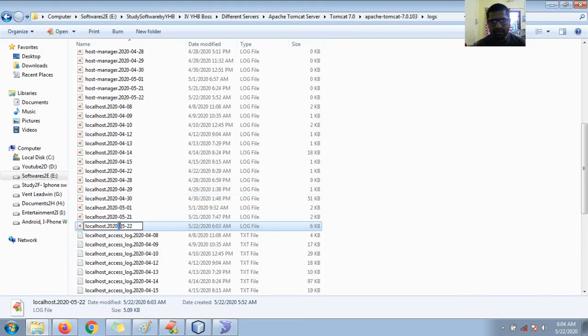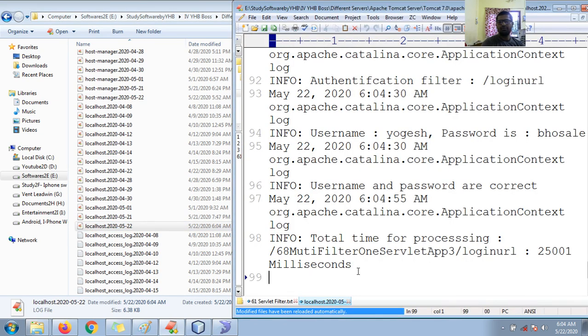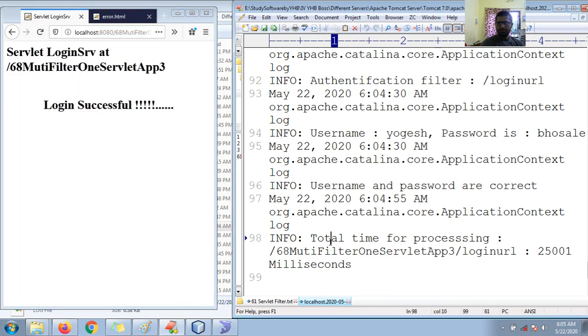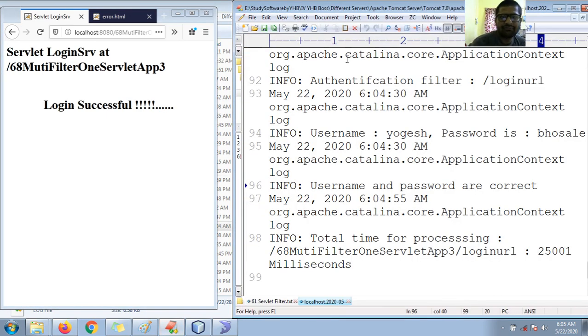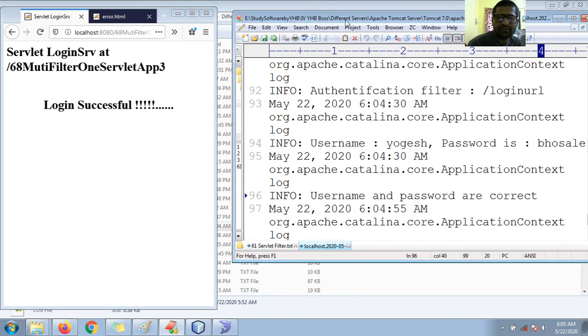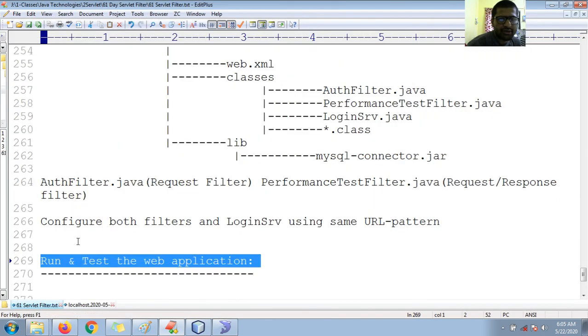Go to logs. I'm trying to open the log. So here is my browser window. It has taken 25,001 milliseconds. Okay guys, fine. So this is about multiple filters and single servlet. Multiple filters on single servlet. Fine.